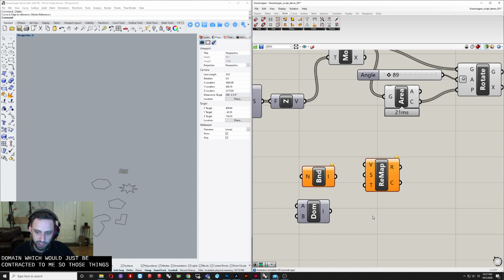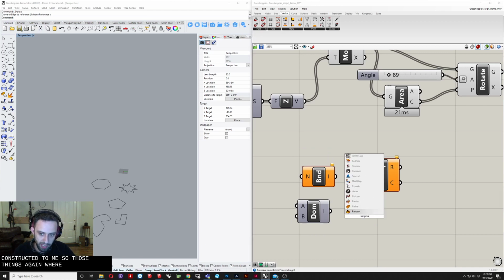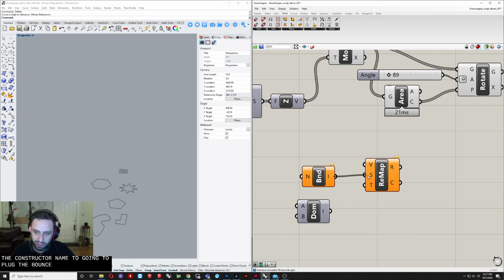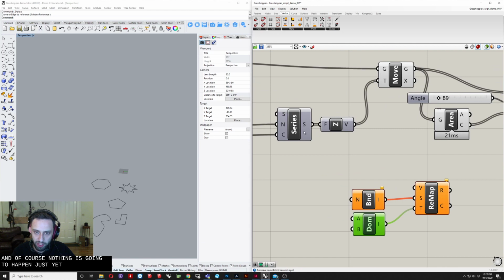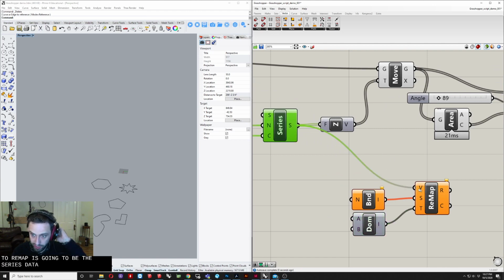So those things, again, were remap, and then I need bounds, and then I need construct domain, and just the regular construct domain, not the construct domain 2. I'm going to plug the bounds into the S, I'm going to plug the domain into the T, and of course, nothing is going to happen just yet. What we want to remap is going to be the series data. So I'm just going to take this.